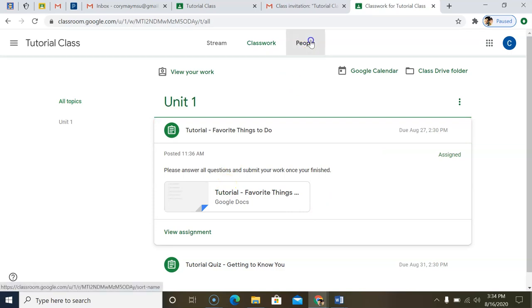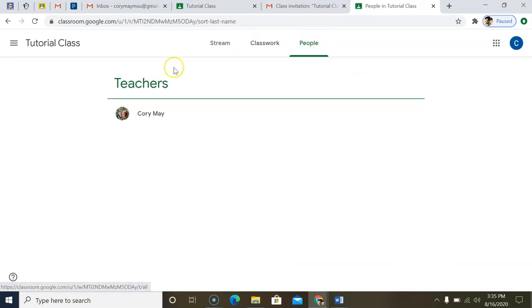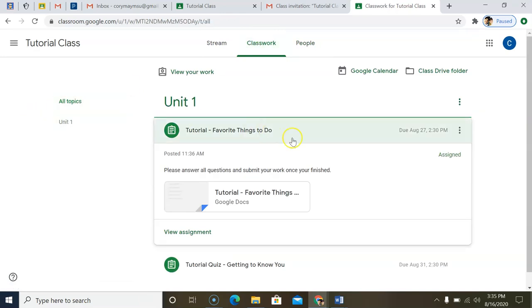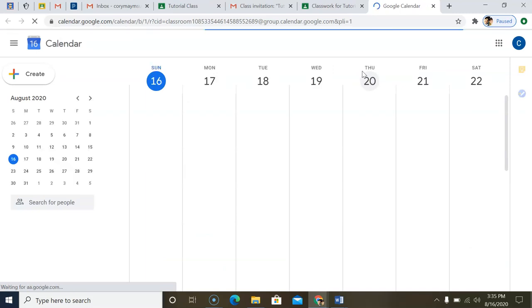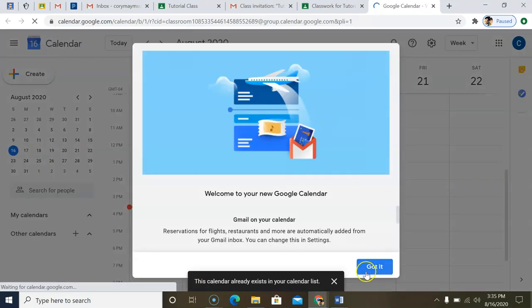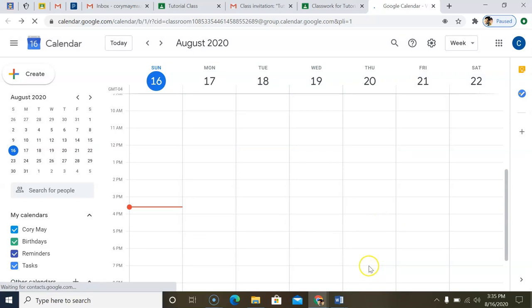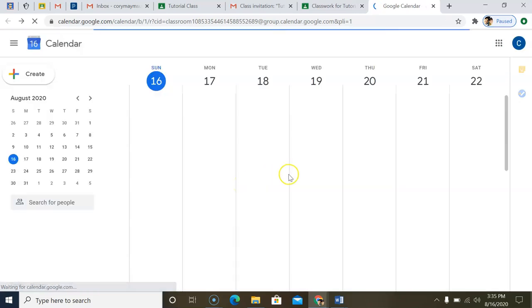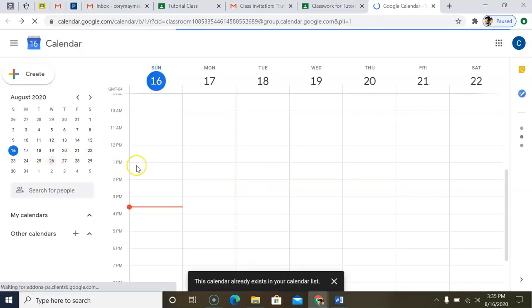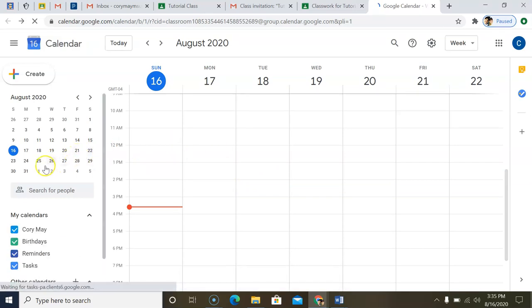And then the last thing here is people, and this would be where you would go to see who's actually involved in the class, but you really don't need to worry about that once you're in. That's more for the teacher and so forth. And then the other things that you can see here, you can view your own work. You can go to Google Calendar. So if you were to click Google Calendar here, you can see I'm brand new to this account. Okay, and there really isn't anything on this list.